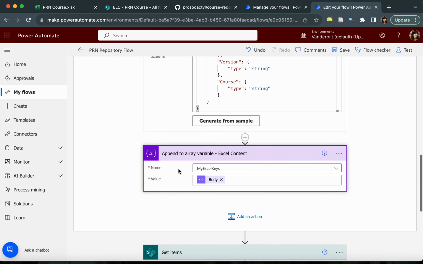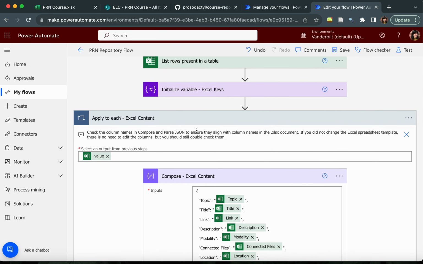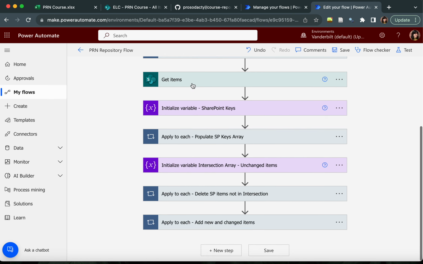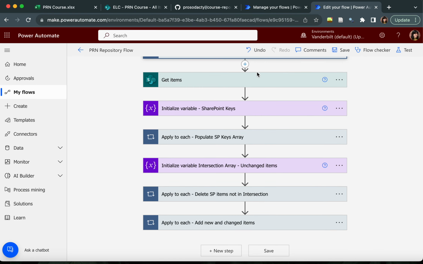And then down here, what we're doing is calling that array my Excel keys, and we're calling the information in that array, so that we can use it later. Let's go ahead and close that node. Now we're going to get the content from the SharePoint list, this one. So right now there's nothing in it. However, down the line, when you're running the workflow on a regular basis, there will presumably be content here. So you're going to need to call it, and we'll talk about why in a few steps.